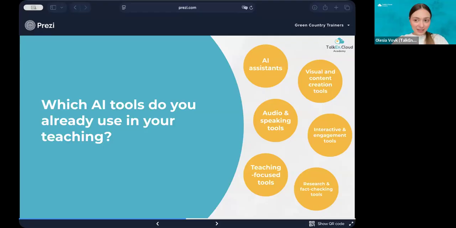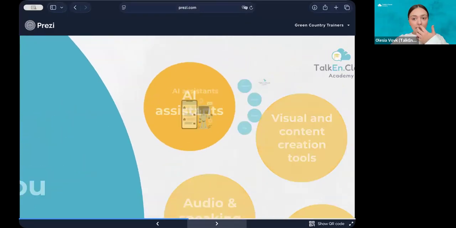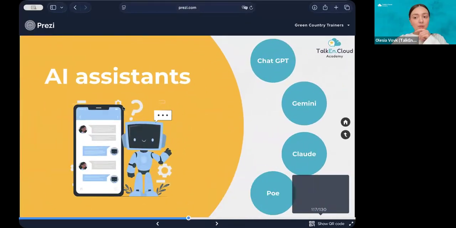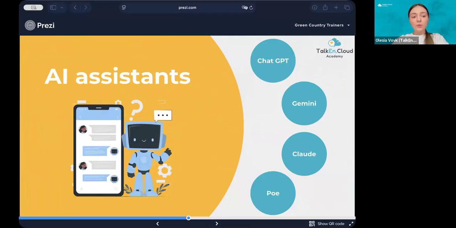Think of them as your teaching assistants that are always available, right? And let's start with those which are the most familiar to you, right? Tools like ChatGPT, Gemini, Claude, and Poe are called conversational AI tools because you interact with them through natural language, just like chatting with a person. And yeah, AI assistants. As I already mentioned, I've prepared four of them for you.